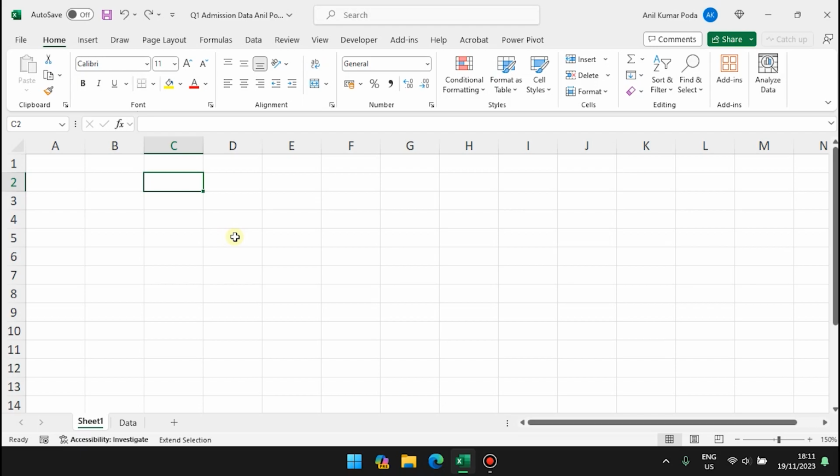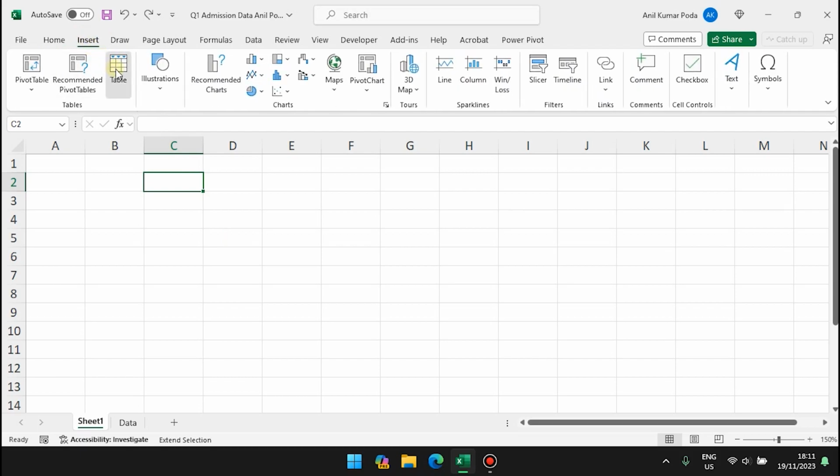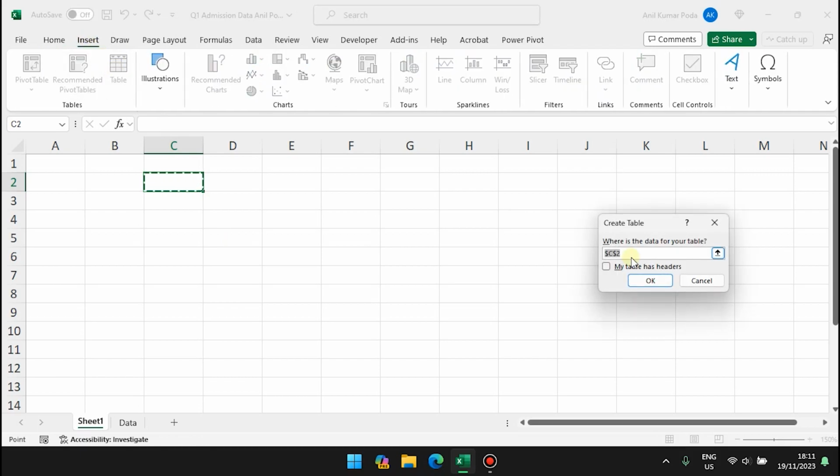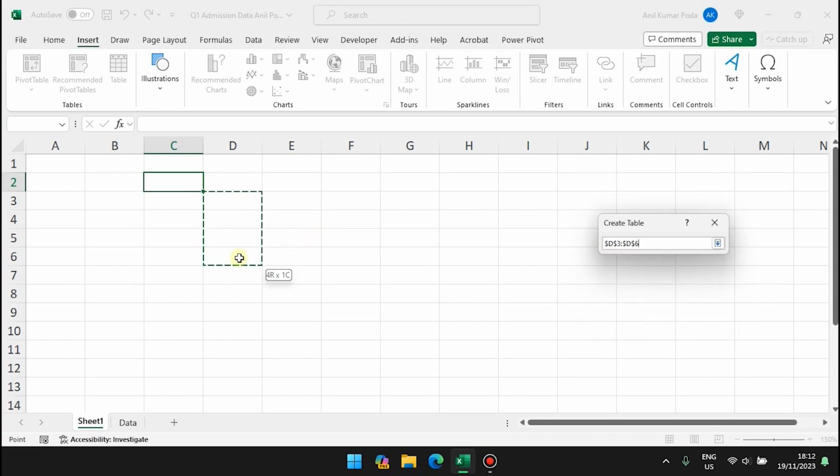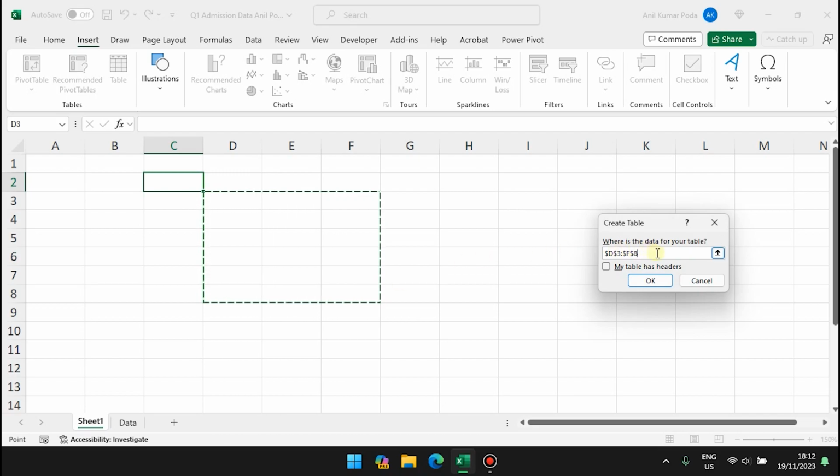To create a simple table in Excel, just go to the Insert menu and click on Table. And you have this dialog box, Create Table. Where is the data for your table? For example, I want to create a blank table. For that, you can select any cell, hold your left click and drag across different columns and rows like this, and release your left click. Now you have selected the rows and columns to create a table.